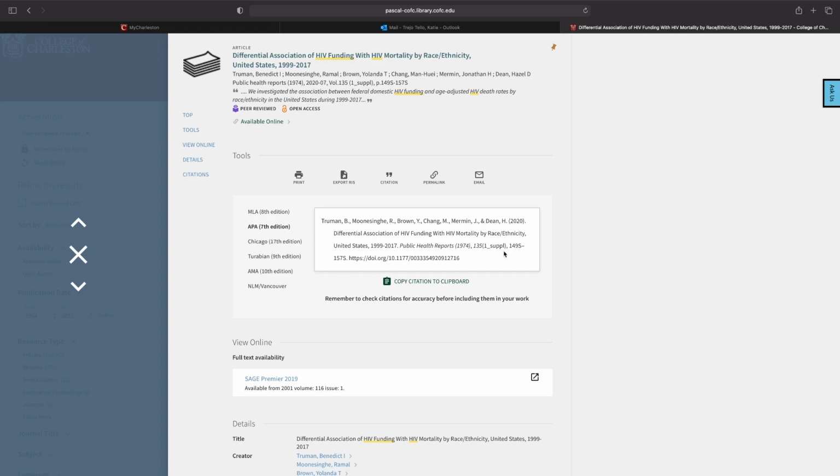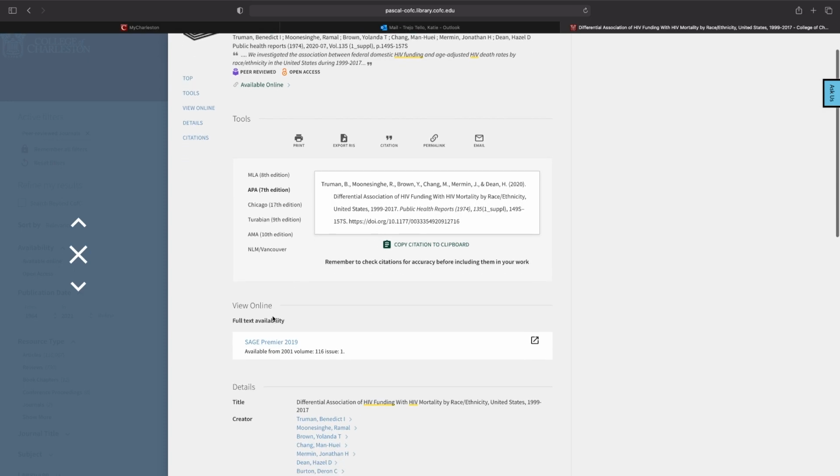So you put that at the end of the section where you're talking about it. There should be an in-text citation for each citation that you have in your reference list. Those should match up, and you don't have to worry about formatting it because it's done here for you. Let's go ahead and look at the article here. It says that it's available in Sage Premier 2019. It's going to take us to another page.